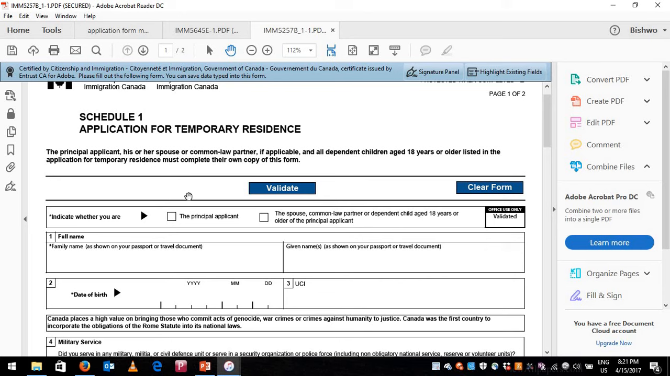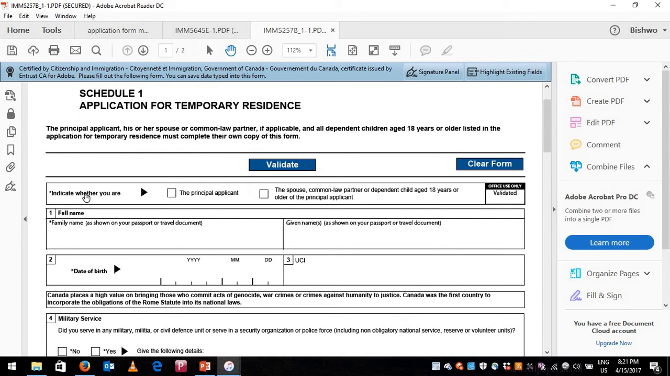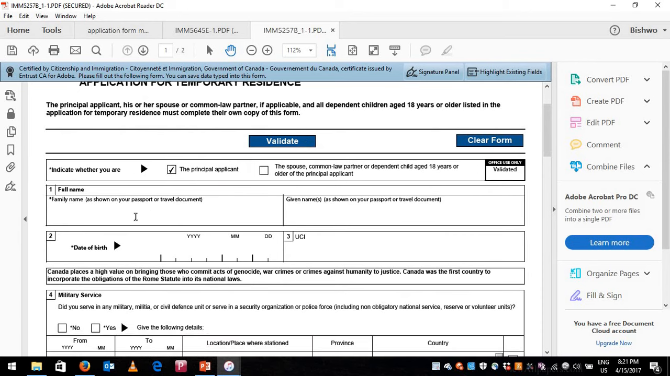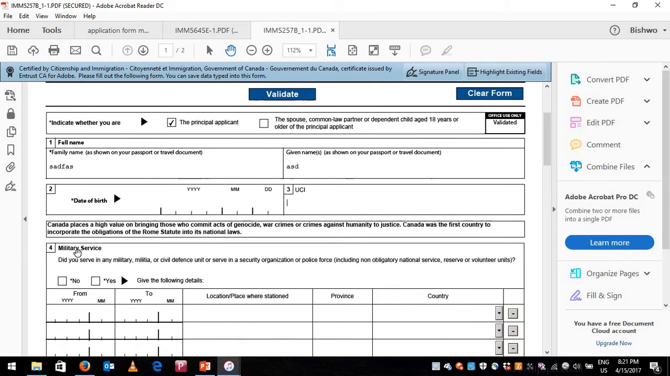So this form also must be validated at the end. So remember, there are 2 forms which need to be validated at the end. If you don't validate, they will not look at it. So this form is very easy. So indicate whether you are the principal applicant, click here. So full name, given name, date of birth. So you don't need to worry about the UCI number.